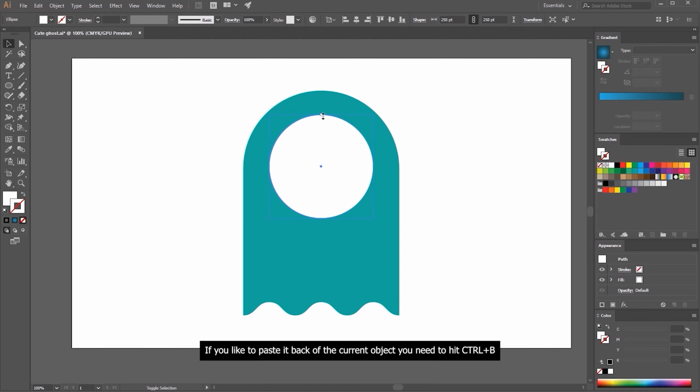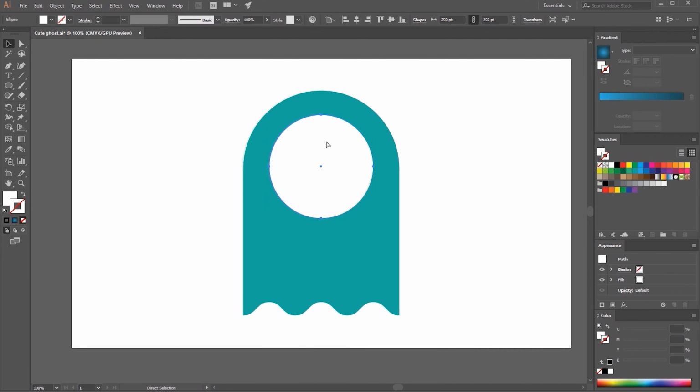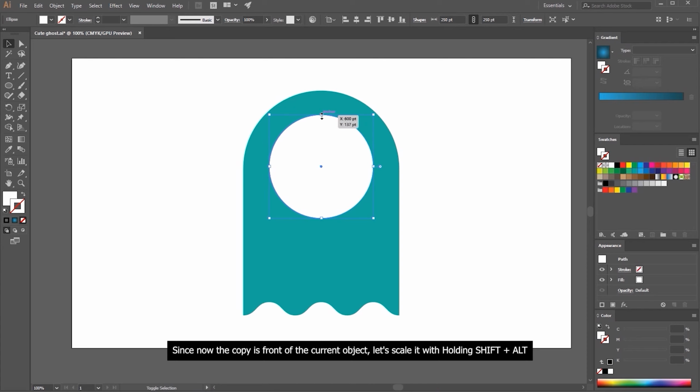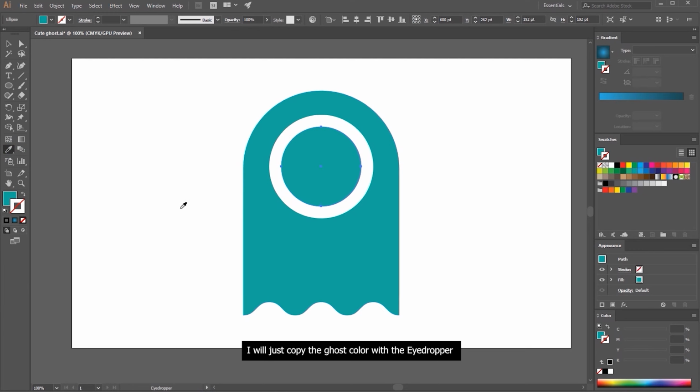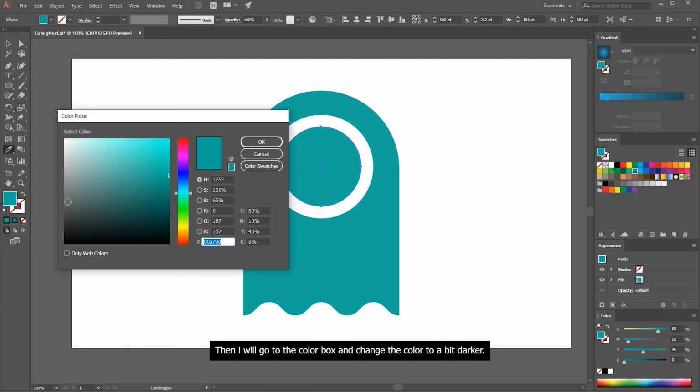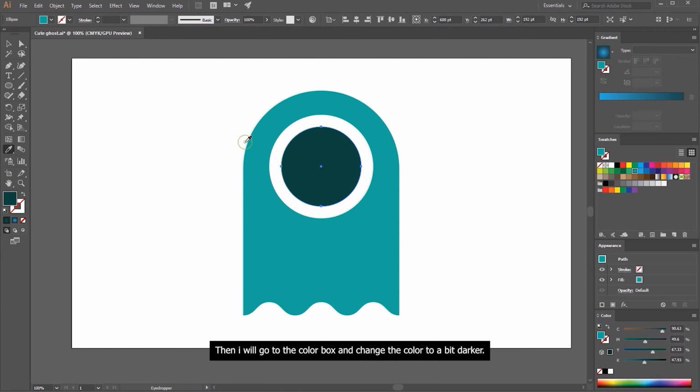If you like to paste it behind the current object, you will need to hit Ctrl+B. But in this case, we will need to paste it in front of the current object. And to do that, we will need to paste it with Ctrl+F. Since now the copy is in front of the current object, let's scale it while holding Shift+Alt. Now let's change the color of the eye pupil. For aesthetic reasons, I won't use solely black color. I will just copy the ghost color with the eyedropper. Then I will go to the color box and change the color to a bit darker.